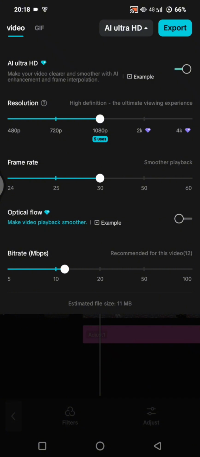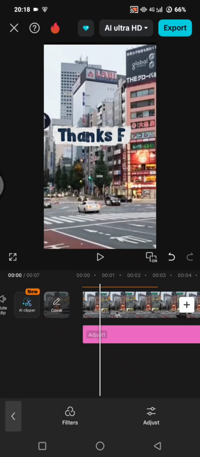Then you can just open YouTube and upload your short and ensure the title or description includes 4K and add tags for reach. And that's it. You just learned how to edit and export 4K shorts in CapCut.